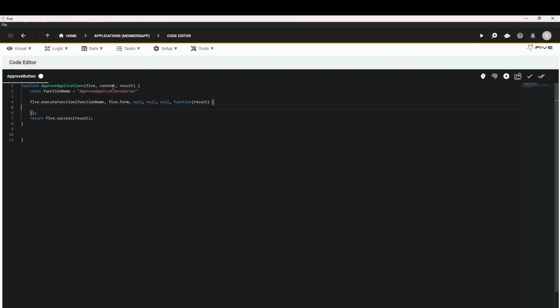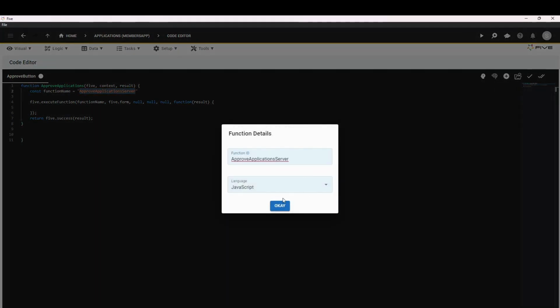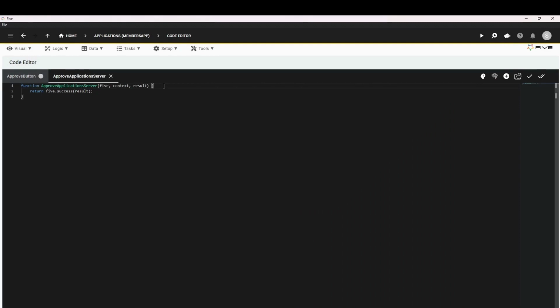What we are doing is getting all of the details of our front end through five.form. Basically the five.form contains all of the details of our applicants, let's say name, email, and whatever we are passing inside the query. Then we are sending those variables into another function called ApproveApplicationsServer. So now let's copy this name, ApproveApplicationsServer, and make our server-side function. Let's click on OK. And now I'll paste in some more code.